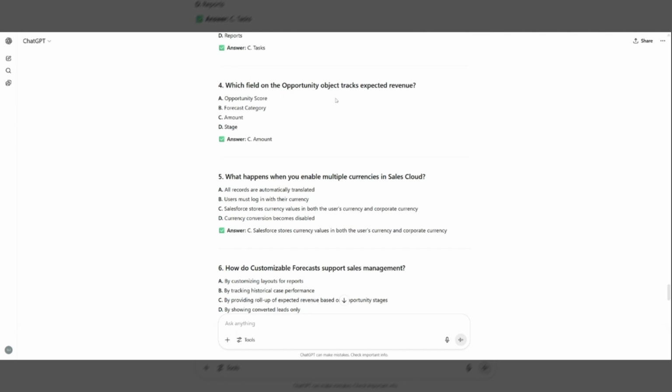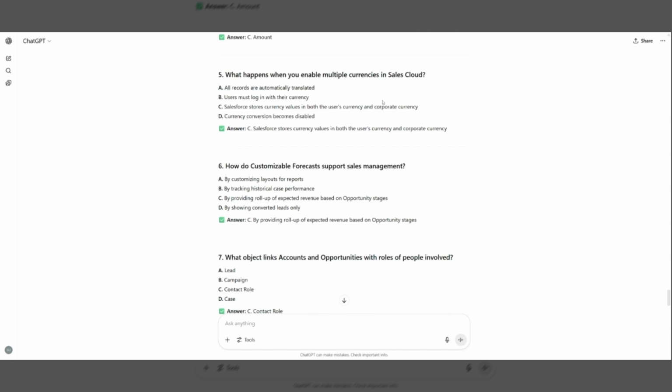Amount. 5. What happens when you enable multiple currencies in Sales Cloud? A. All records are automatically translated. B. Users must log in with their currency. C. Salesforce stores currency values in both the user's currency and corporate currency. D. Currency conversion becomes disabled. Answer C. Salesforce stores currency values in both the user's currency and corporate currency.